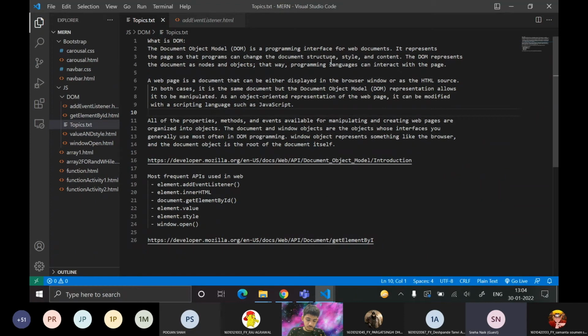The DOM represents the document as nodes and objects. Objects माने जैसे अपना class का object होता है ना, वैसा object, an object on which we can work. So that way, programming languages can interact with the page. The web page is a document that can either be displayed in the browser window or as an HTML source. So जो browser window पे दिखता है, that can also be considered a document. It is the web page. In both cases, it is the same document, but the DOM representation allows it to be manipulated.